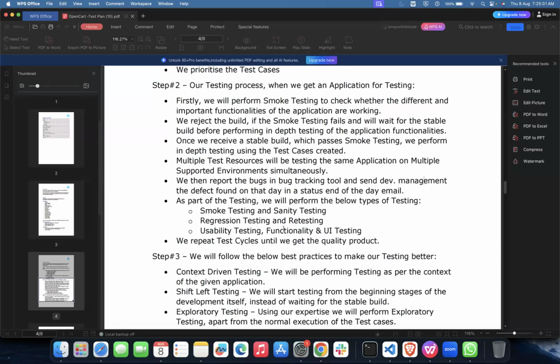Now, next point: usability testing, functionality, and UI testing. Usability testing basically refers to whether our application or our software is in a usable format or not. What do we mean by that? Usability generally refers to how easy the software that you have developed is for a first time user.